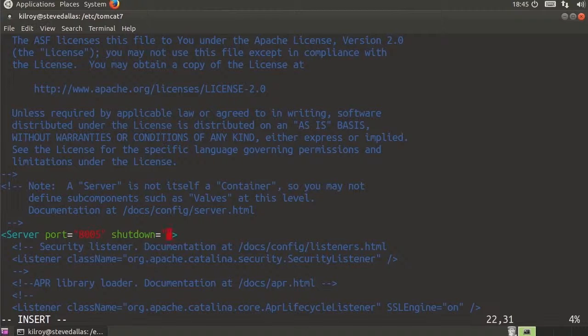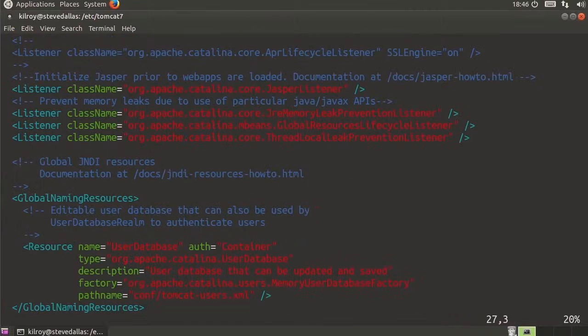bad. But what you really want to do is you want to make sure you have a really challenging passphrase installed here. You don't want it to just be SHUTDOWN as the password, because what we're doing here is this is actually what you send to the server. If what you send into this particular server port matches this shutdown message here, it will actually shut the server down. You don't want to have that open to just everyone.